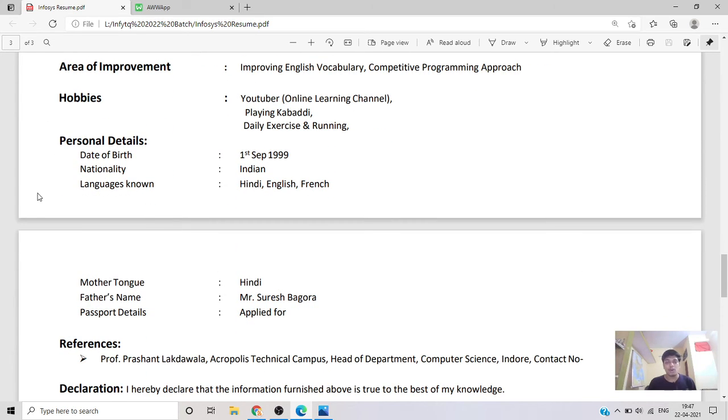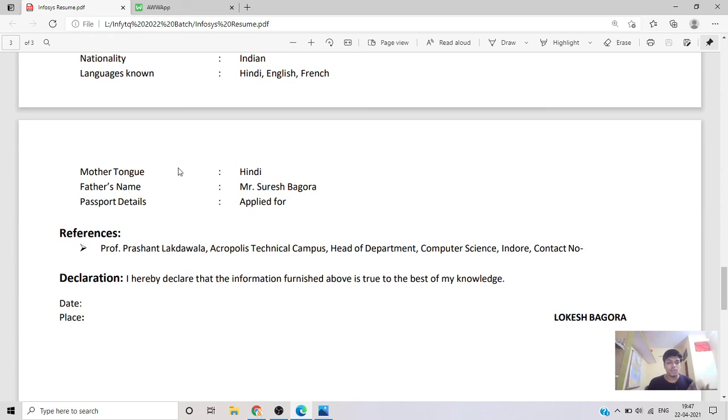If I talk about personal details, you just add your date of birth, nationality, and what languages you know, like I know Hindi, English, French. What is your mother tongue, father's name, passport details. The passport detail point is very important. If you have a passport, it is very good, but if you do not have a passport, just add "applied for".